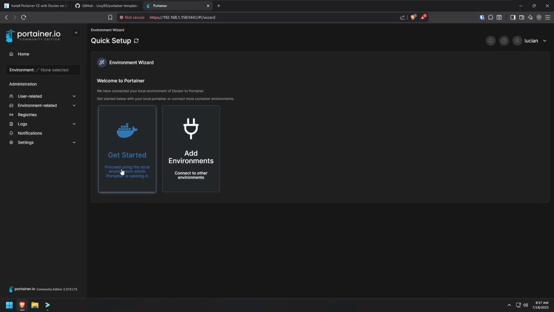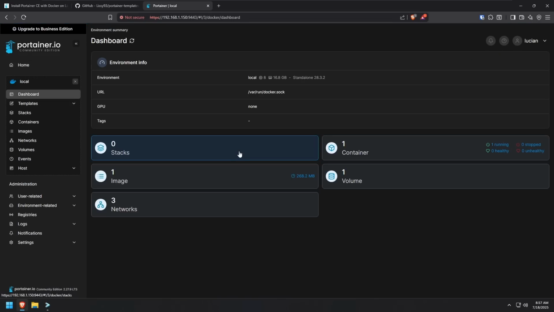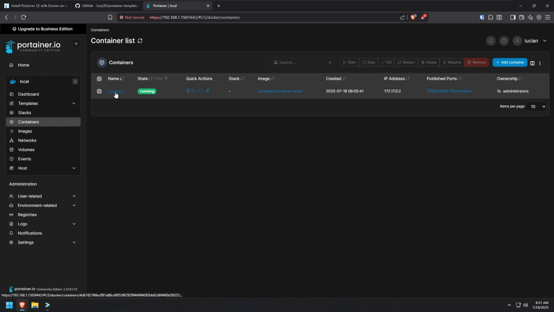I'm going to close that. We're going to hit get started. And then this is our local environment right here. So if we click on that, click on containers, you can see we have Portainer, which is running in its own container within Docker. And that's it. I mean, with this done, we now have the foundation laid for our home lab, and then we can build everything on top of this.